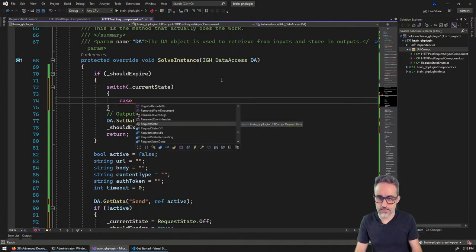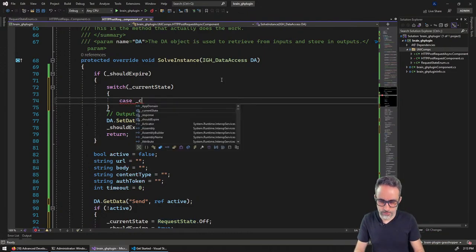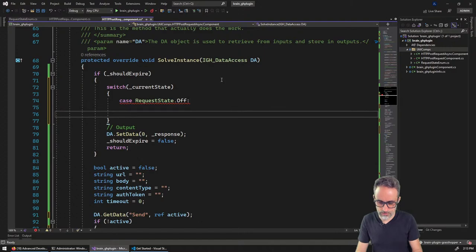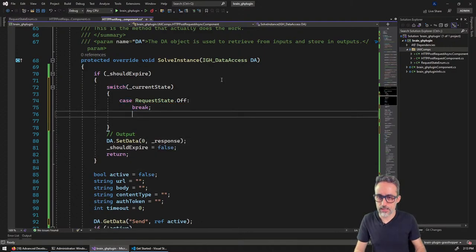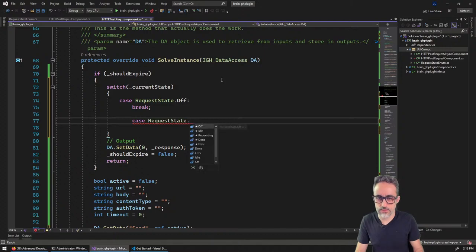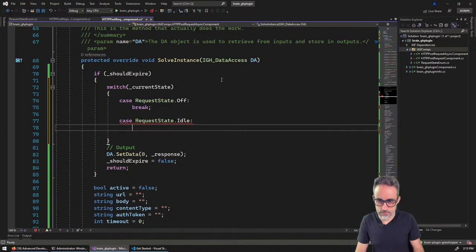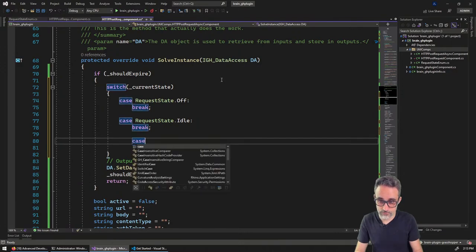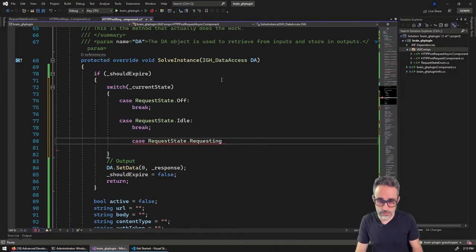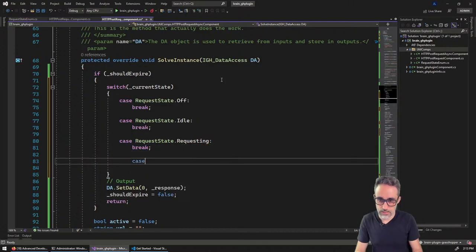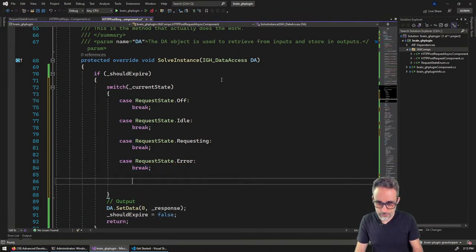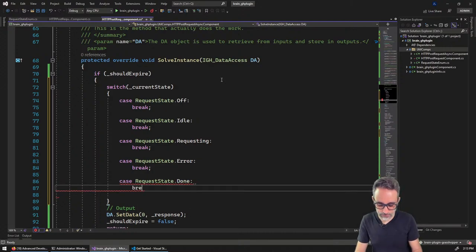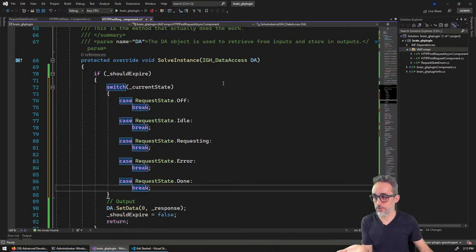So for example, if the case is for request state off, all right? So what is that going to be like? Otherwise, if case is request.idle, what does that look like? And I'm going to fill in the case request.requesting, and what is that going to look like? Case request.error, and what is that going to look like? And then case request.done, all right? And what is that going to look like? Those are all the possible options.